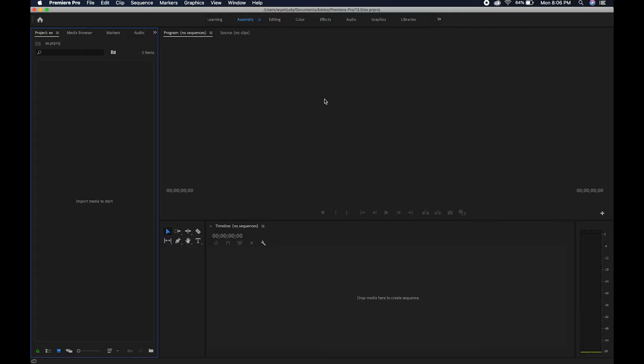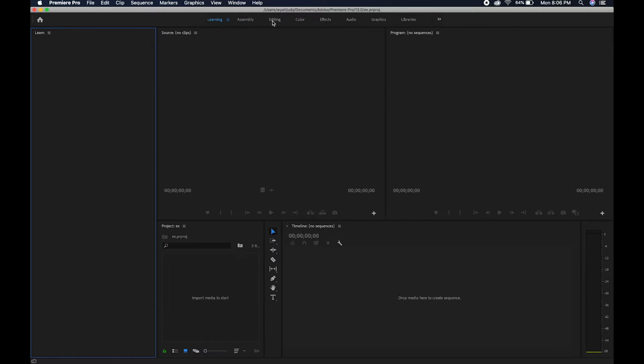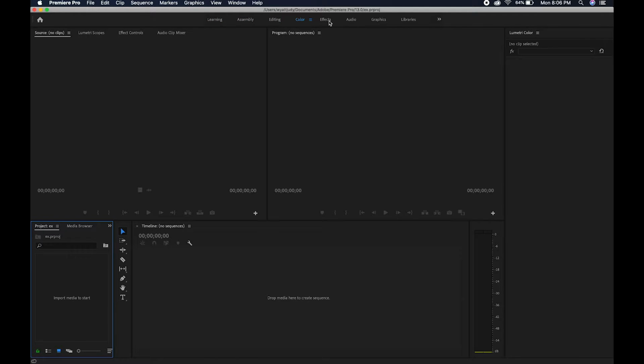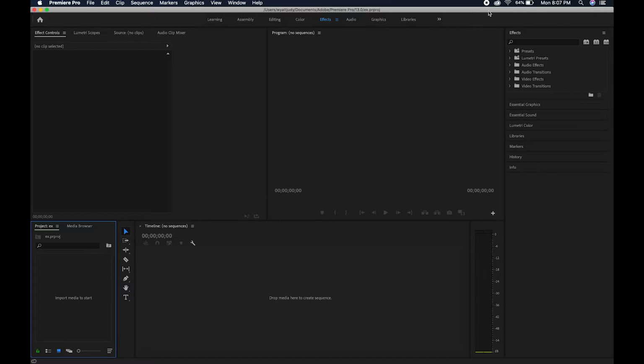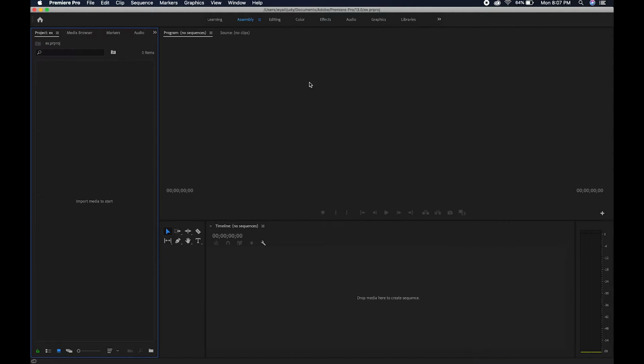Click OK. Now you're going to be met with all these different sorts of panels. I realize it can be a little overwhelming at the start. You have editing, color, effects, and pretty much the whole 9 yards when it comes to video editing. But we're going to stick with assembly for right now.